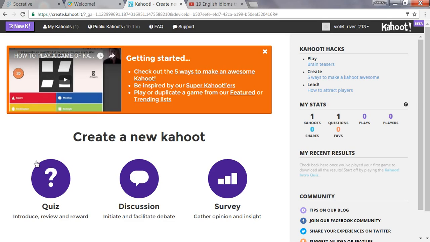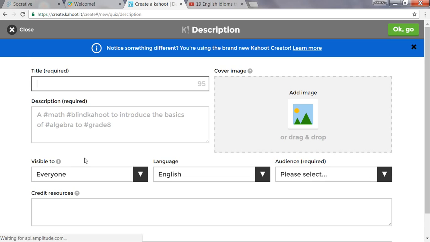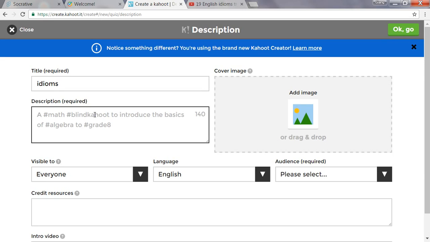Click quiz, and you can create your own quizzes. For example, I want to create quizzes about idioms. And I will use the hashtag idioms.